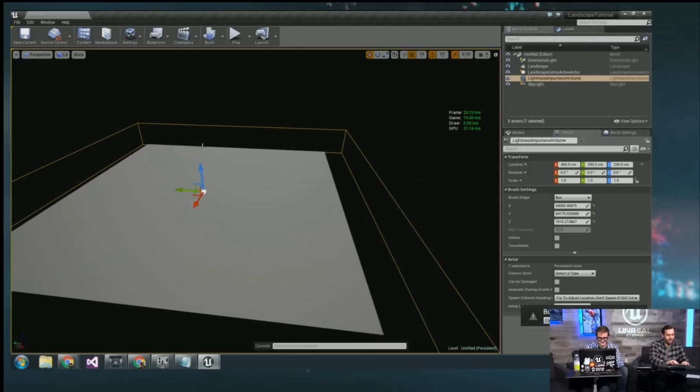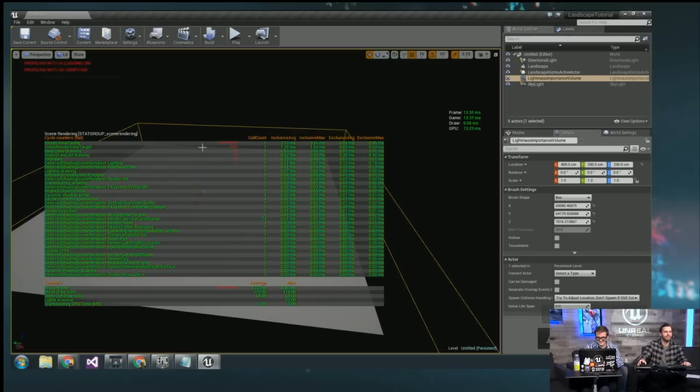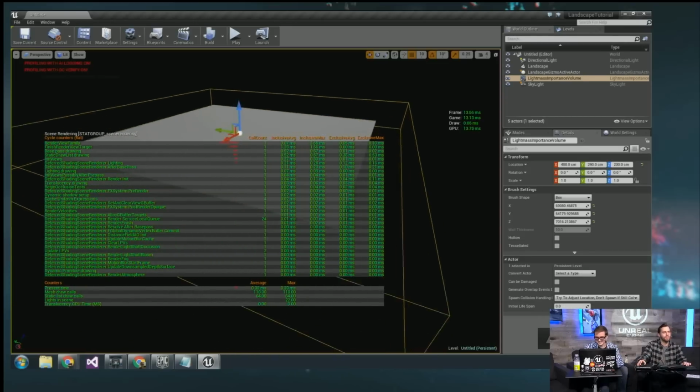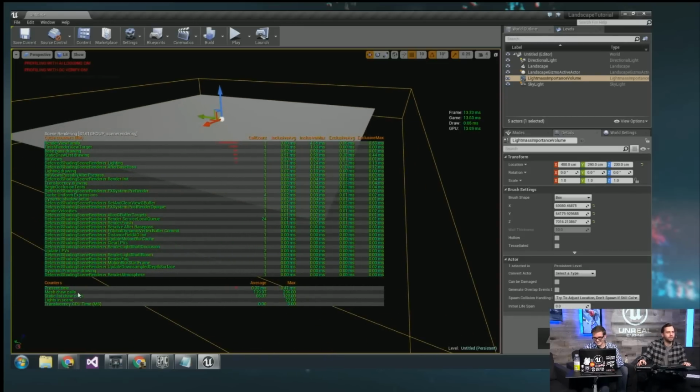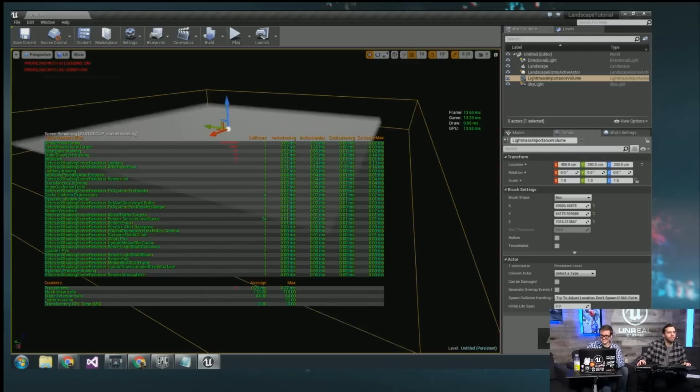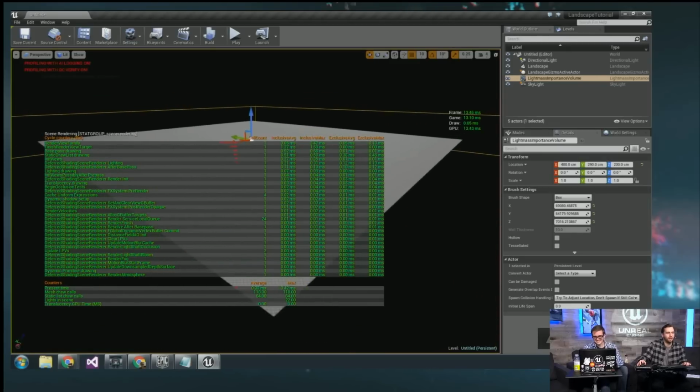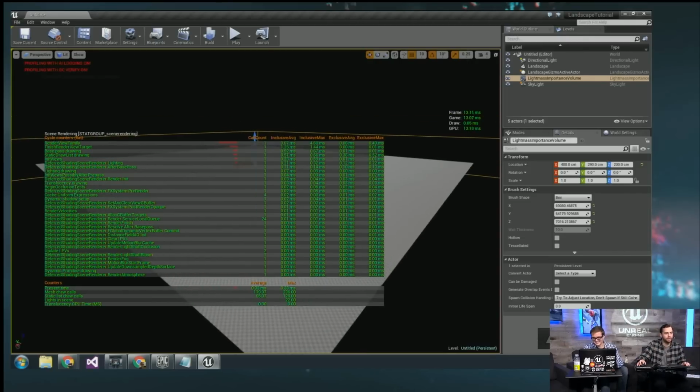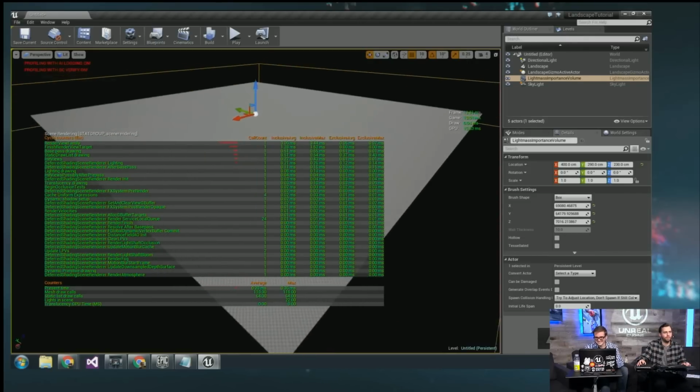Cool. So now we can go stat, scene, rendering. Now what I'm looking at currently is the mesh Drawcalls. If I recall, this is the 8 by 8, 1 by 1 section landscape, and as you can see, I'm rendering all of it.